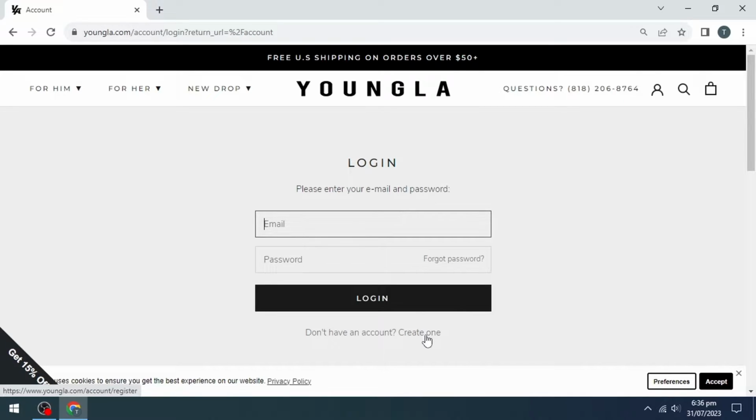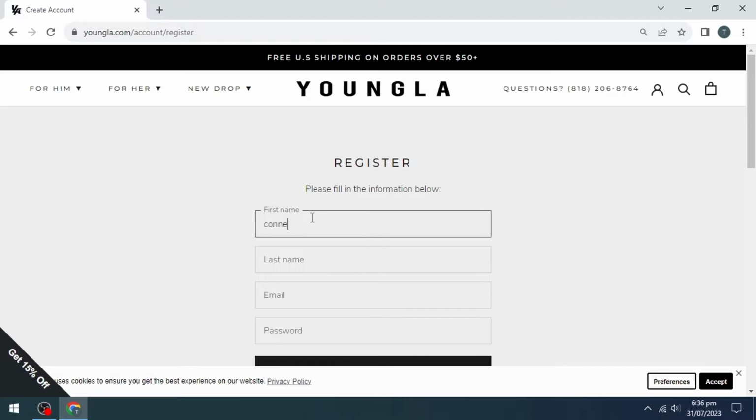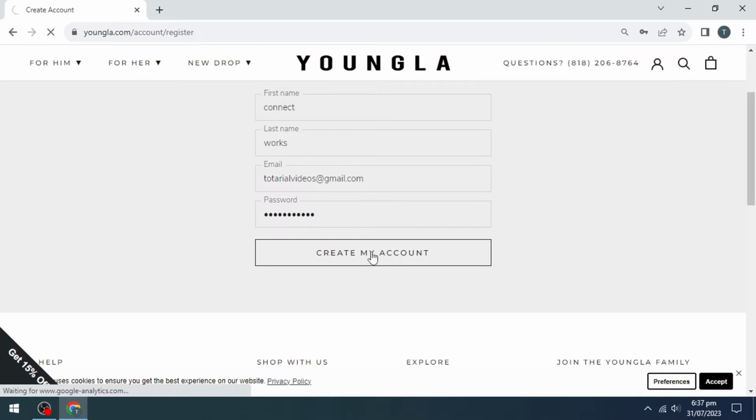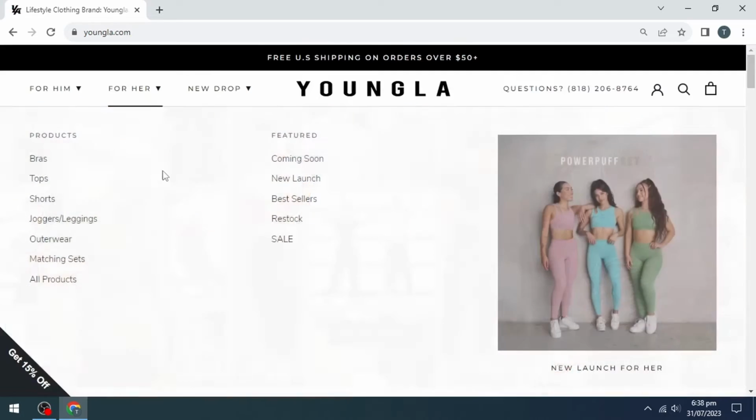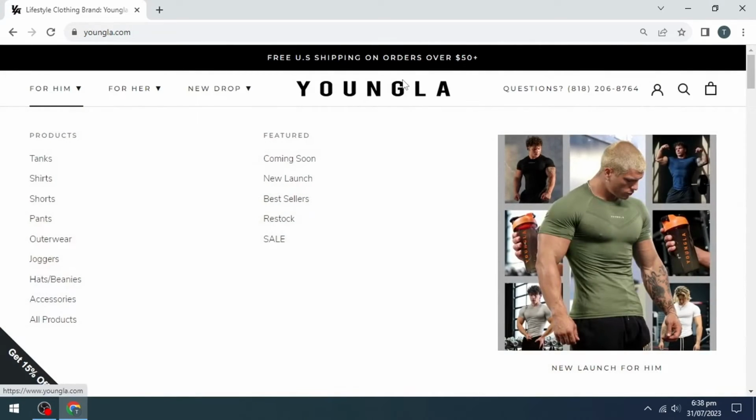After that, we will click on the Create One option below. Then, we will here enter the first name. After that, we will here enter the last name. Then, we will enter our email. After that, we will enter our password and click on Create My Account option. Then, our Youngla account will be created.